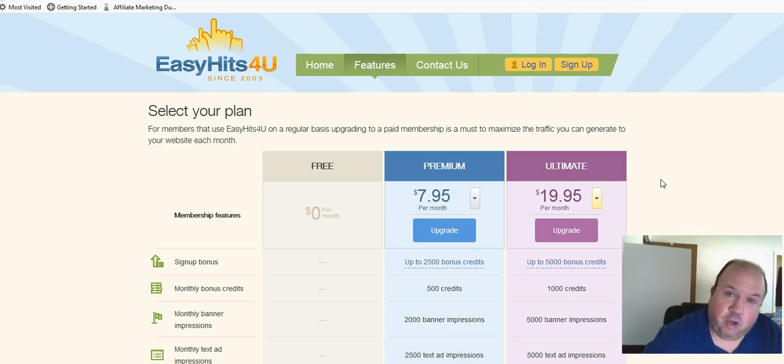Also, when you log in the first time, you're most likely going to get a one-time offer from Easy Hits for you, and it'll most likely be some type of a discount on one of these upgrades, a discount off the published rates. So anytime you can afford an upgrade, especially a one-time offer, definitely consider that because it's usually the best pricing you'll ever get.